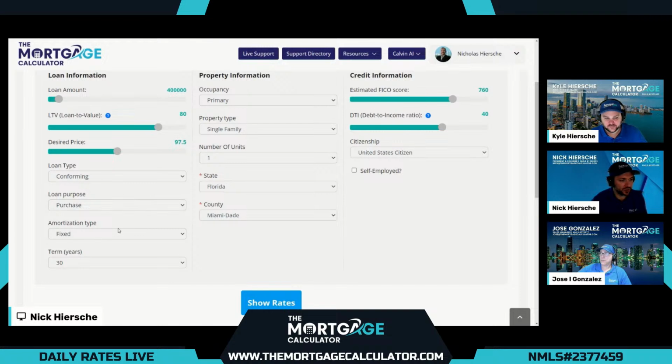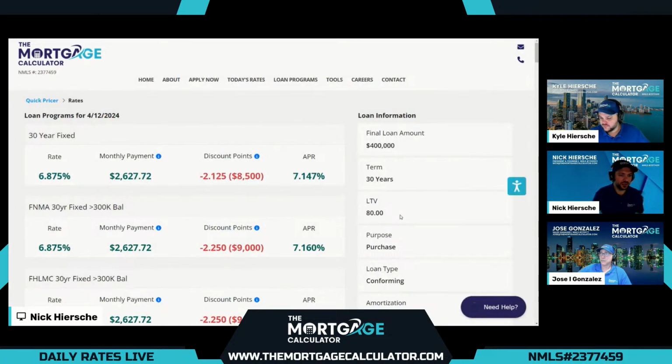We'll start with conforming conventional. We'll do purchase, 30-year fixed loan, primary occupancy, single-family home, 1 unit, state of Florida, county of Miami-Dade. For all the demos, we use an estimated credit score of 760 and an estimated debt-to-income ratio of 40. So let's check the rates this morning.